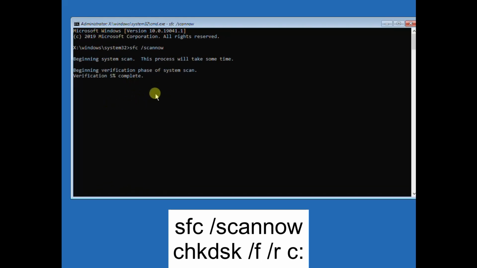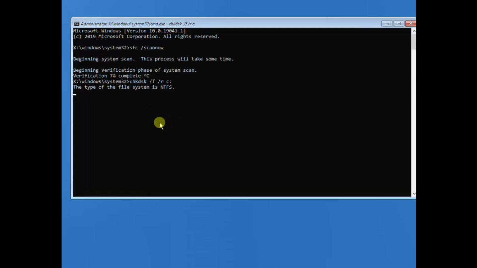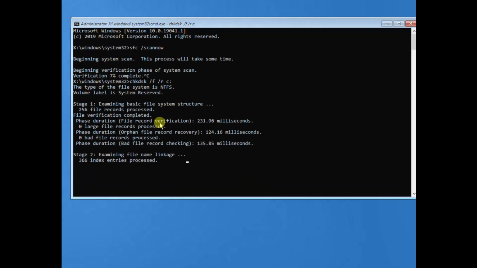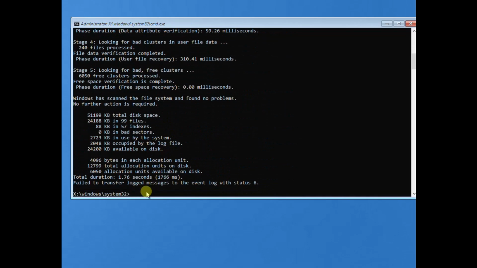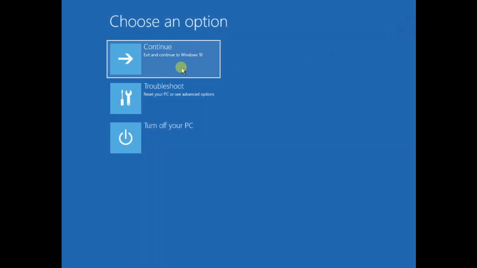Once this command is executed, you need to type this command in order to repair the hard disk corruption as well as the bad sectors: chkdsk /f /r c: Now once you have typed this command, it will ask you to give the yes option, and this will go through 5 stages. This will take some time, guys. You need to have patience in this case. You can see here it will go through 5 stages, and once this command is executed, you need to type exit, or you can close this directly and simply continue with Windows 10 or 11.